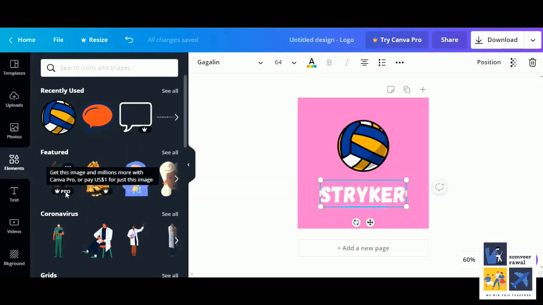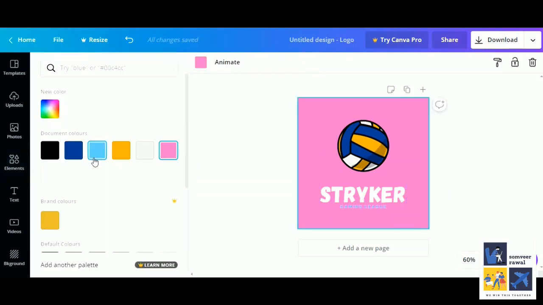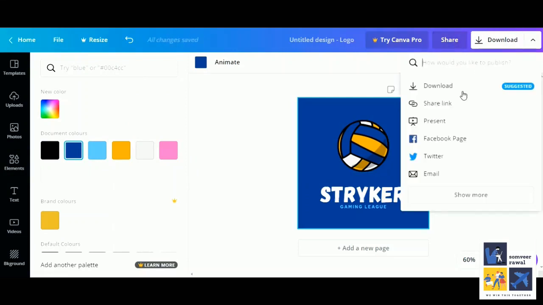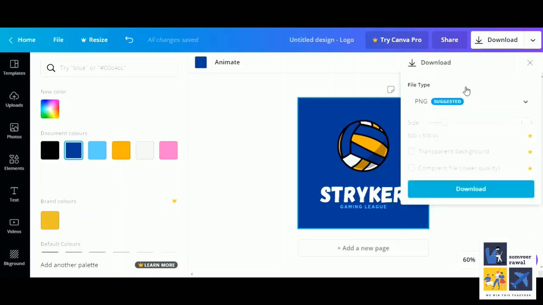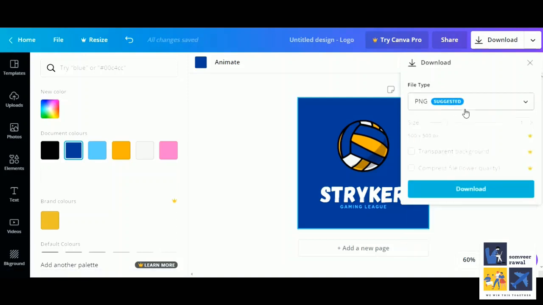You can download the finished logo. If we have finalized this logo, we can download it on the top right hand corner over here. Download. Now select the format that you want to download it with. The file types PNG, JPG, whatever. I suggest you download PNG only because it is a large size. Download.